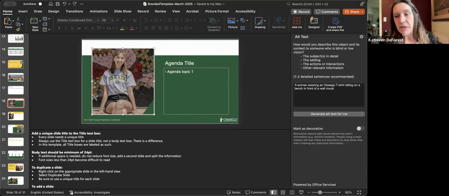This could technically be used as a decorative image. If it's just there to show the beauty of our campus or to fill the space, it could technically be called a decorative image, in which case you could toggle the mark as decorative option. The alt text that I have for this particular image says a woman wearing an Oswego t-shirt sitting on a bench in front of a wall mural. So it's not giving a lot of detail, but that's okay.